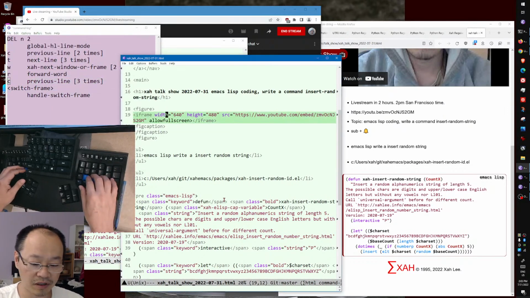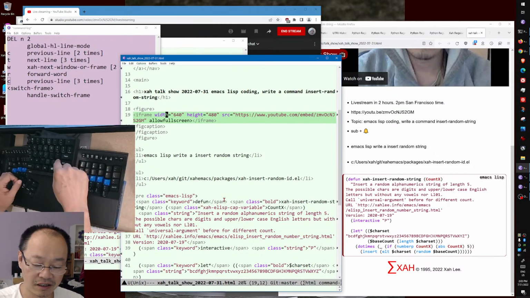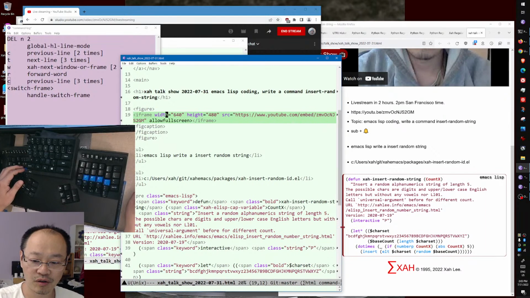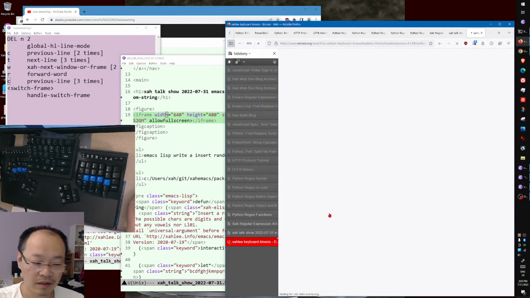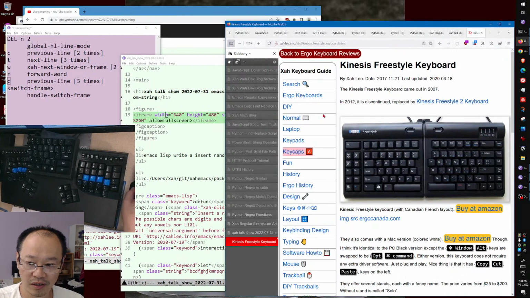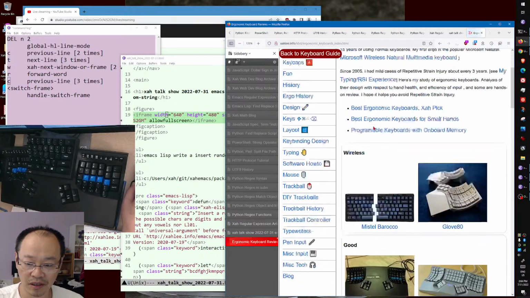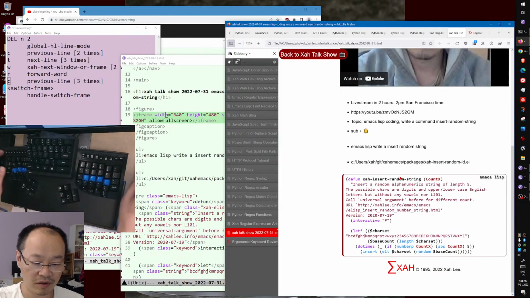And I'm using a Kinesis Advantage keyboard right here. And this is Ultimate Hacking Keyboard. You can go to my website and see the review. Xah's keyboard page. Kinesis, for example, you can see the Kinesis Freestyle keyboard. This is a good one, I recommend. And ergonomic keyboards, you can see my reviews of my keyboards and Ultimate Hacking here. So that's about keyboards.